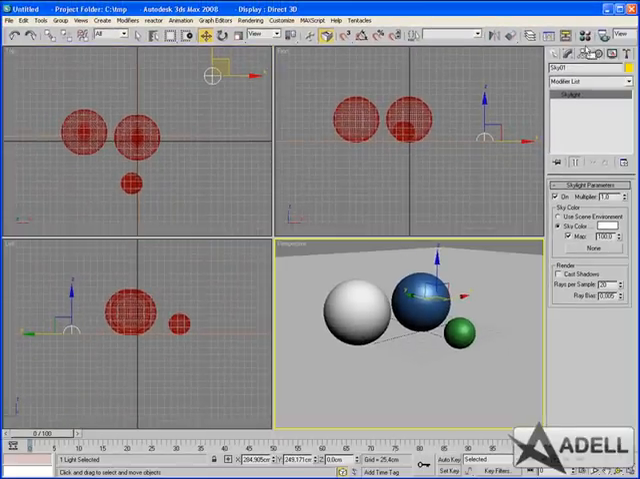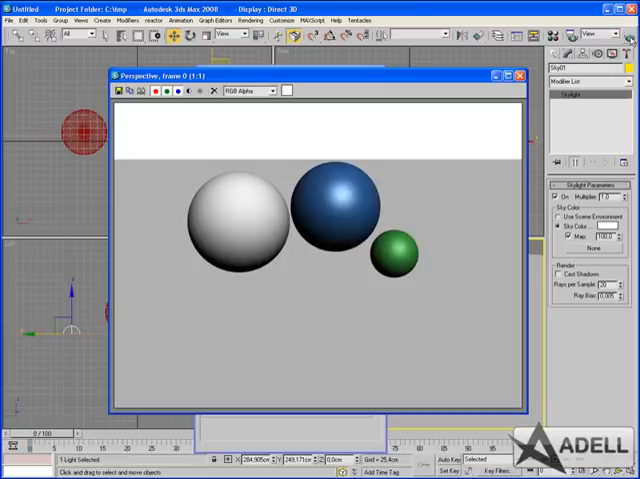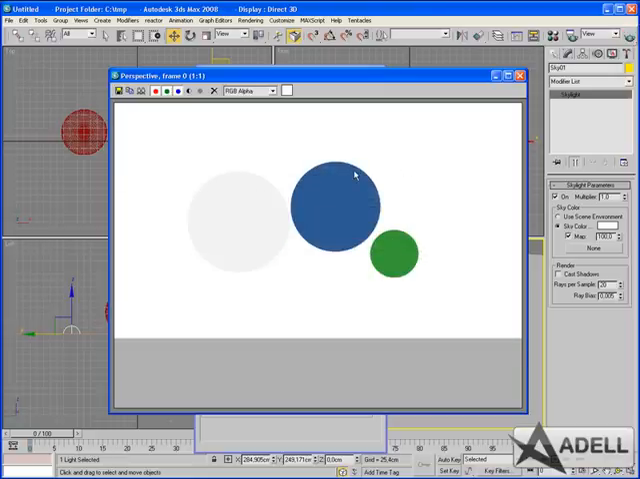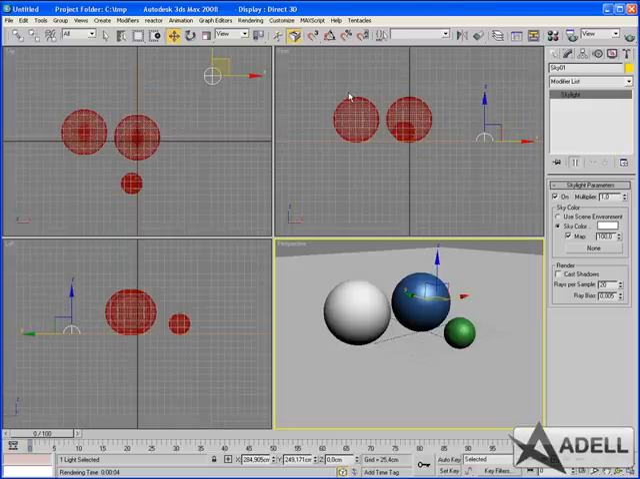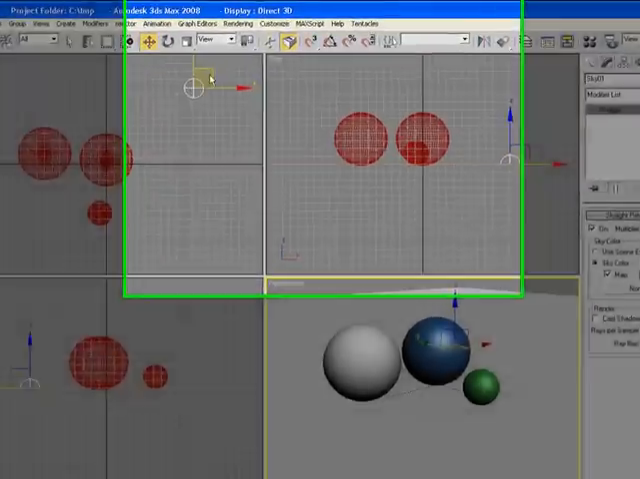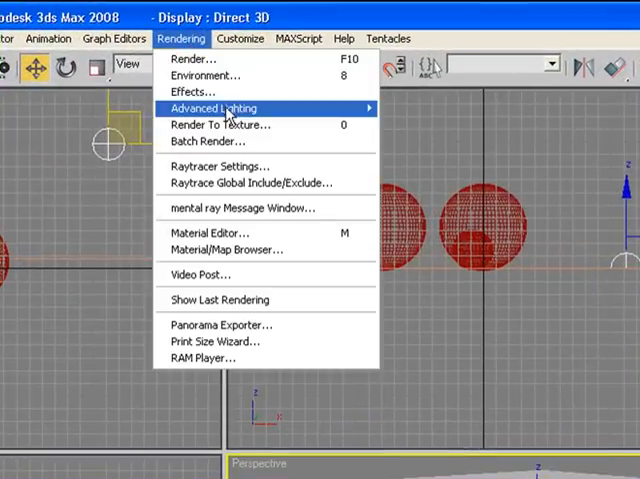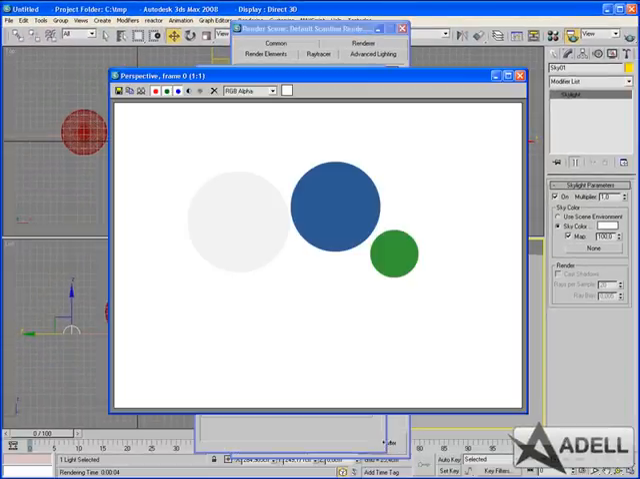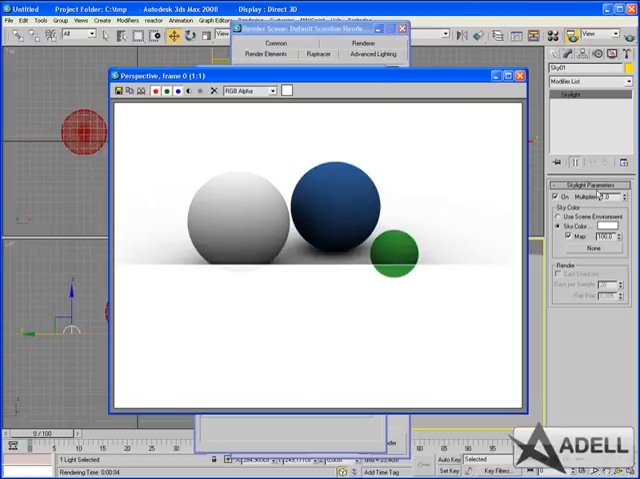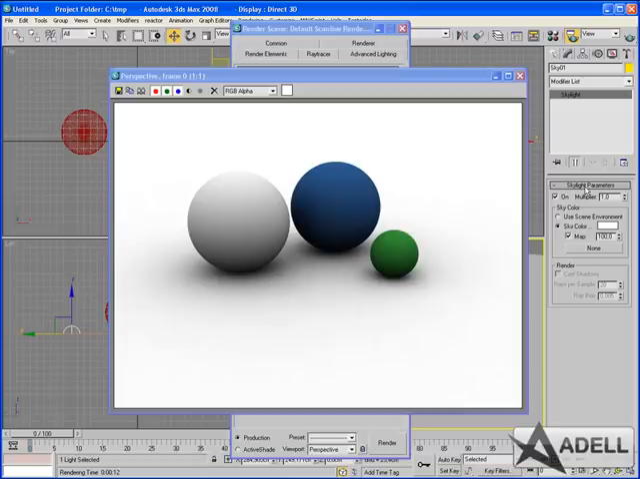And now if I render, you'll notice that everything got way too bright, right? So what you need to do after having inserted the skylight is go over to the rendering menu again, go to advanced lighting and light tracer. Now you have activated the light tracer. So now let's take a look at the result. And there you go. You have the illusion of global illumination.